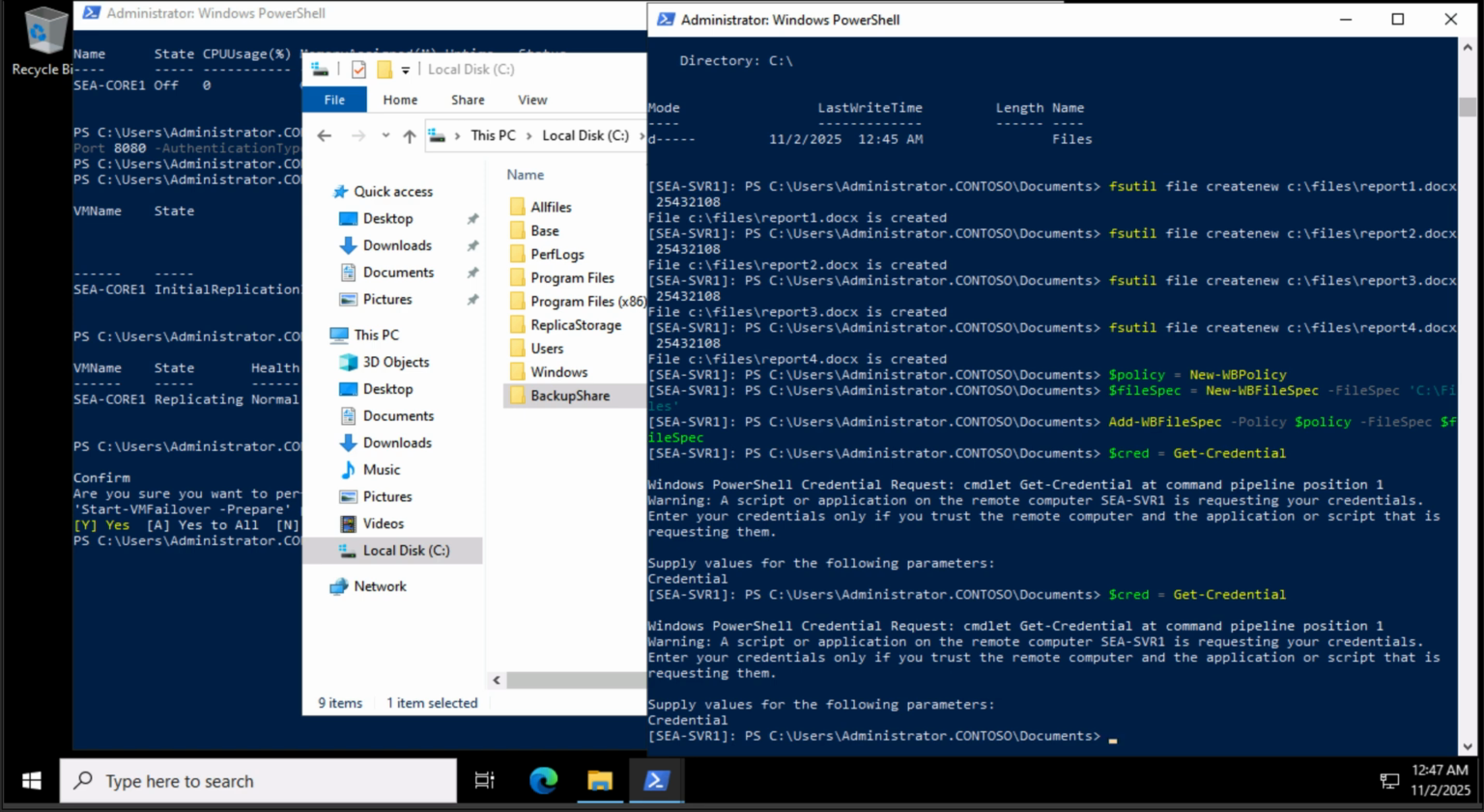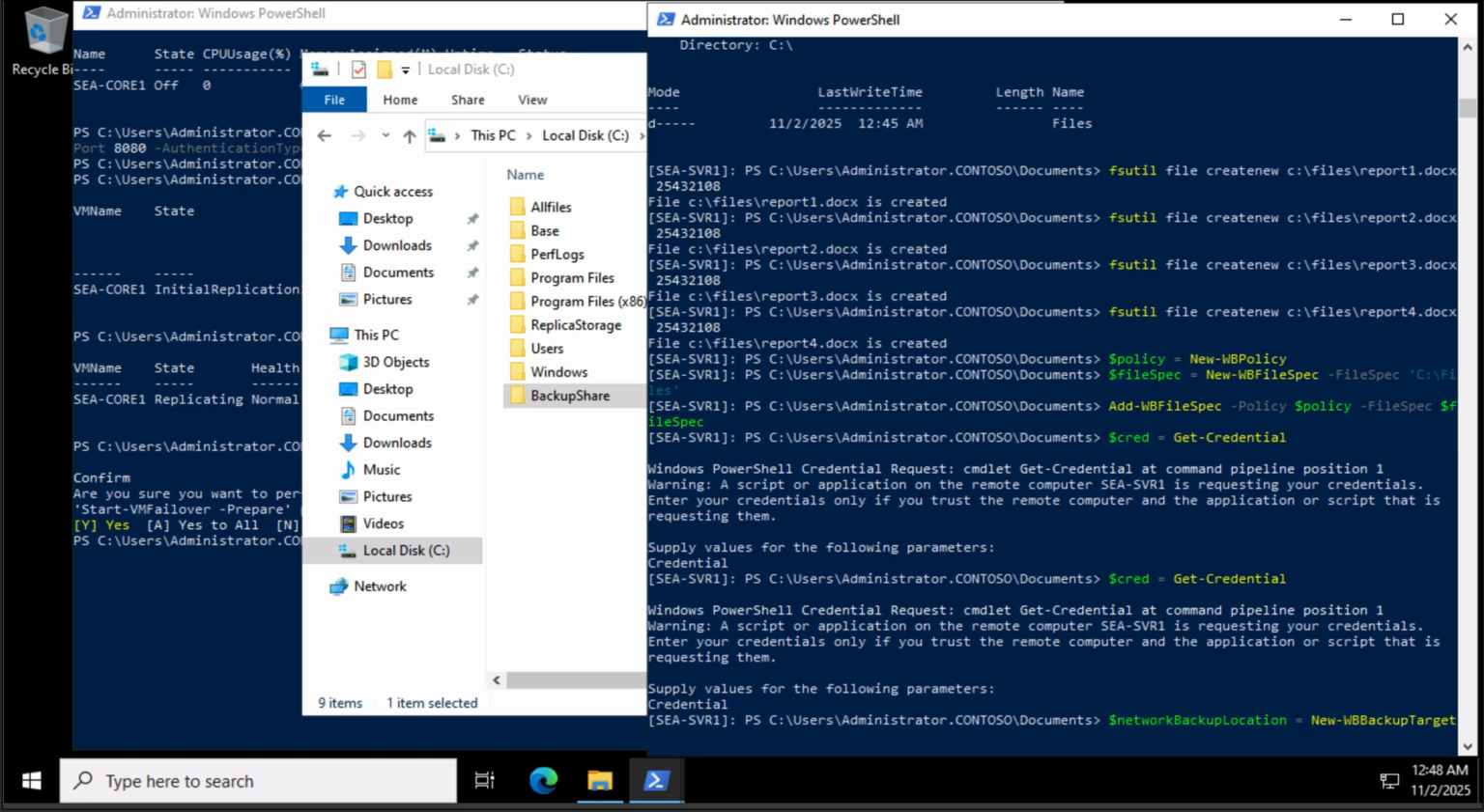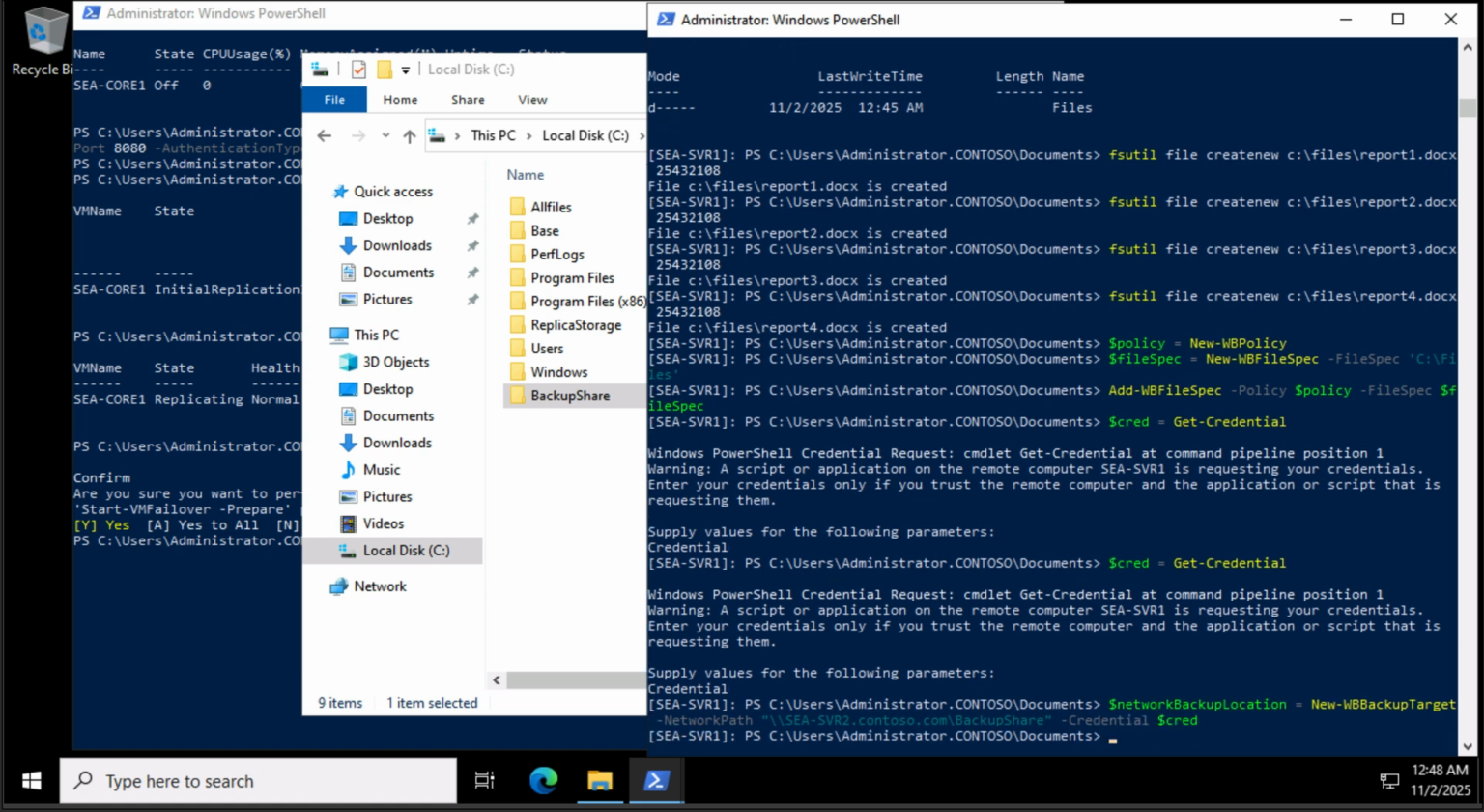And now we should be able to create a backup location. So a target, and we're going to use the share that we just created. In reality, we're going to use a specific user, not the administrator. There we go. Now we can add that.